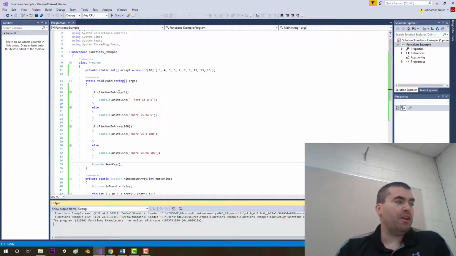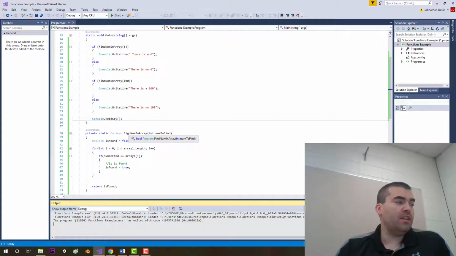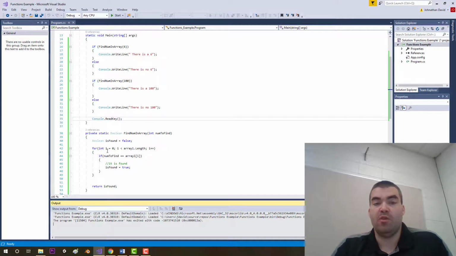So what this does is every time we call find num in array, it goes to here, it gives it the number, the 6 value here, and it runs this code. So every time we call the function, it runs the code that's within the function. This is a way that we can really save a lot of code, because instead of repeating code over and over again, copy and pasting and changing things, we can just write a function, and then call the function again and again and again.